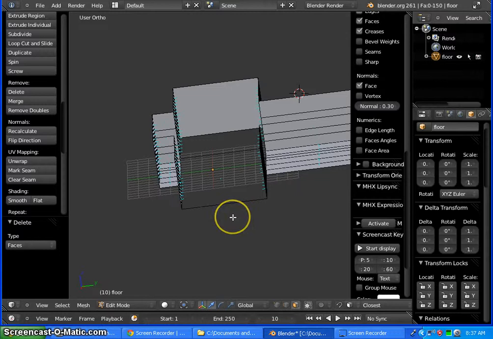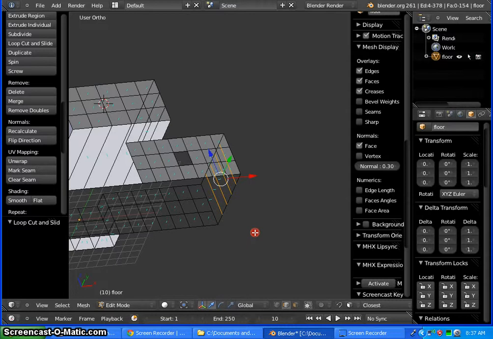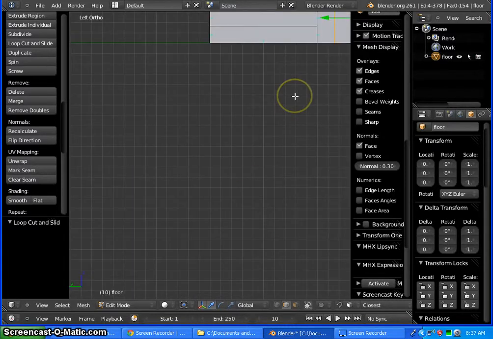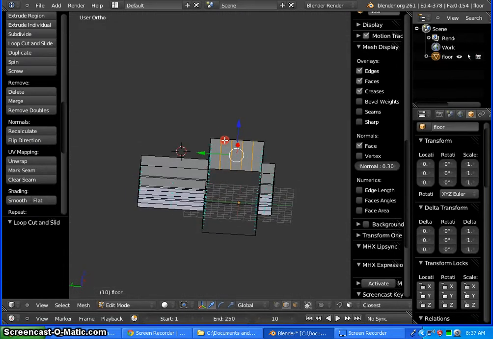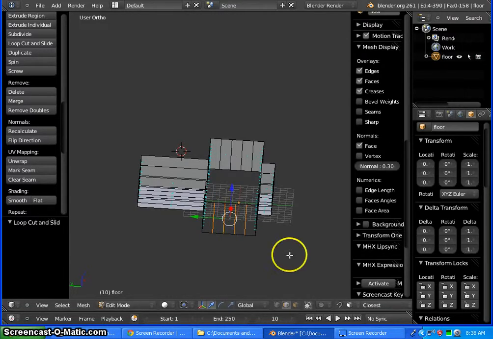And Control R to bring back up our cut tool. And this time we want 4 cuts in it. Go ahead and select that with your left mouse button. Flip it around, Control 3 to get to the left side, Home to center it, and Control R to cut tool again. Scroll up with your mouse to 4 cuts and left click to select.